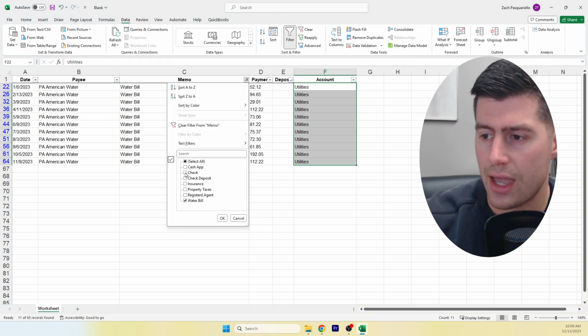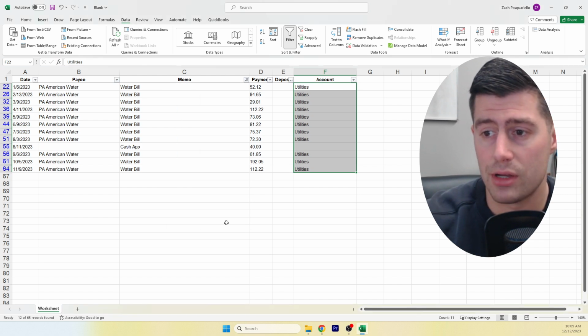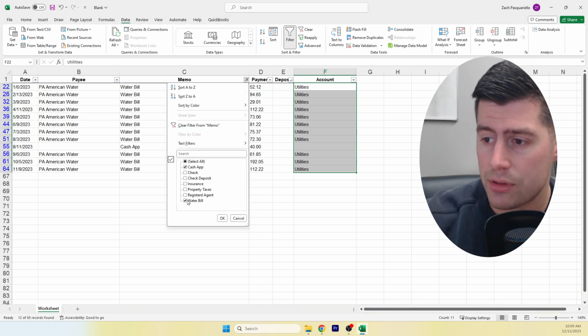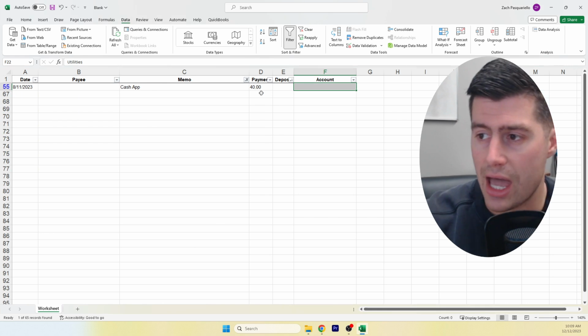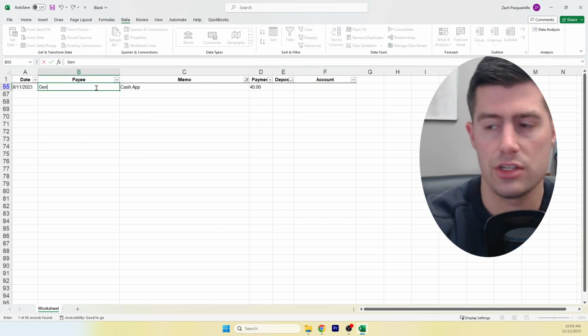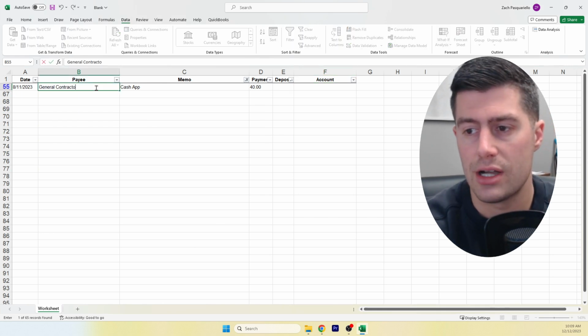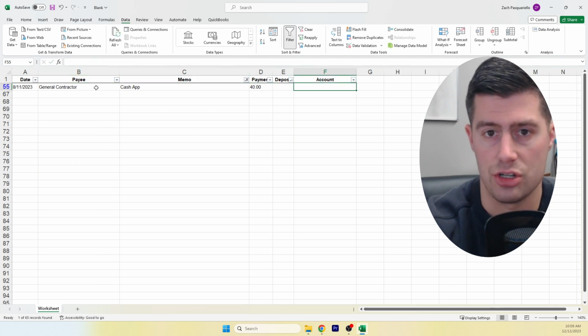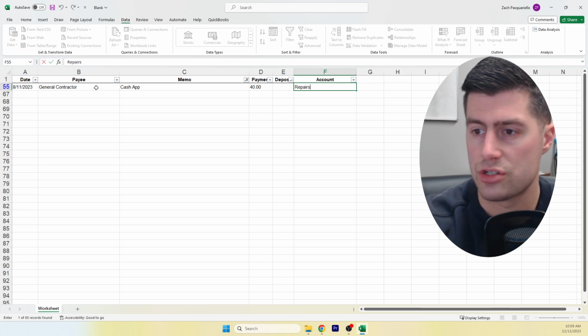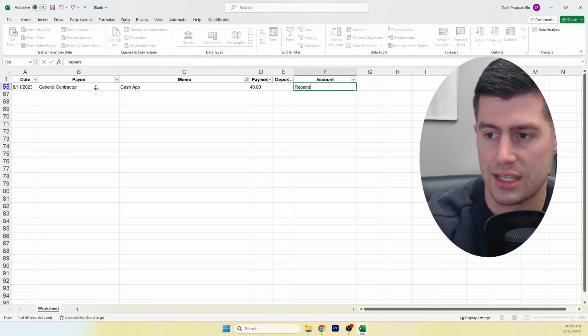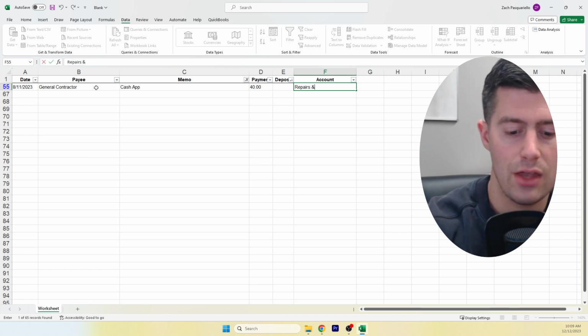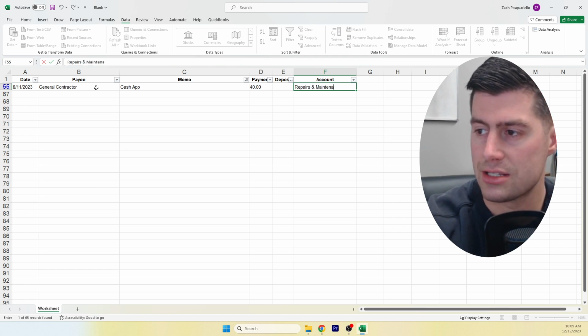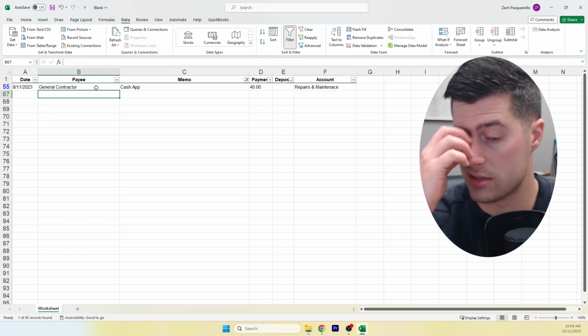Now let's look for something else. Let's say we have Cash App. Maybe you pay somebody via Cash App. So let's look at our Cash App transactions. And we know that this was a general contractor. You can be more specific and identify the particular general contractor, but we are just going to identify this Cash App transaction as a general contractor payment. And then we will categorize this as repairs and maintenance.